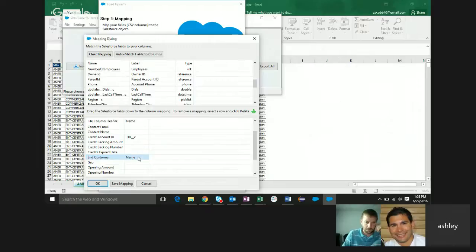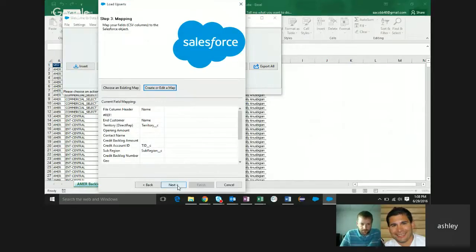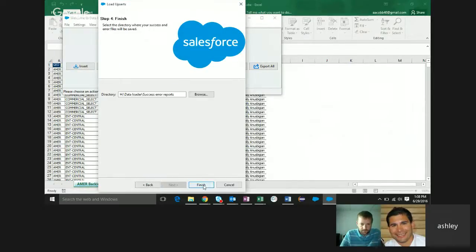Okay. So some of these accounts are not going to be in there. So it'll create those accounts so that we have something to attach them to. Okay. So all I'm mapping right now is the name and then those regions you gave me and that TID number. All right. So if I just do those, I mean, we can do obviously more. I'm going to load these success and error reports into a different folder, and we're going to finish.